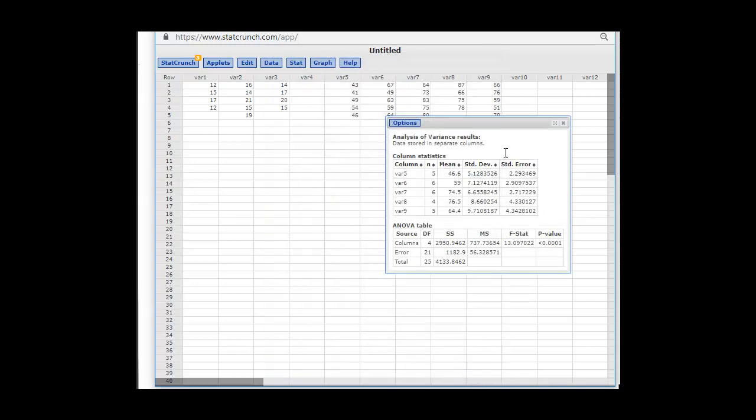And again, I've got my column statistics here, and I'm really interested in those averages, the means. So I've got 46.6, 59, 74.5, 76.5, and 64.5. So 76.5 is our high, 46.6 is our low. That's quite a spread. But it looks like this kind of clusters toward the high end. 46.6 is quite low. Is it statistically low and different from the others?